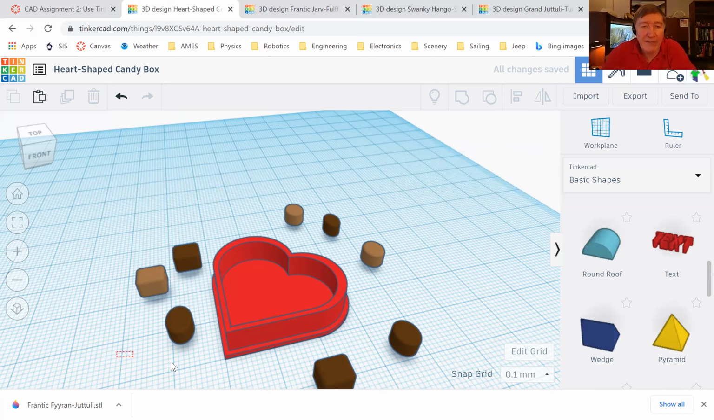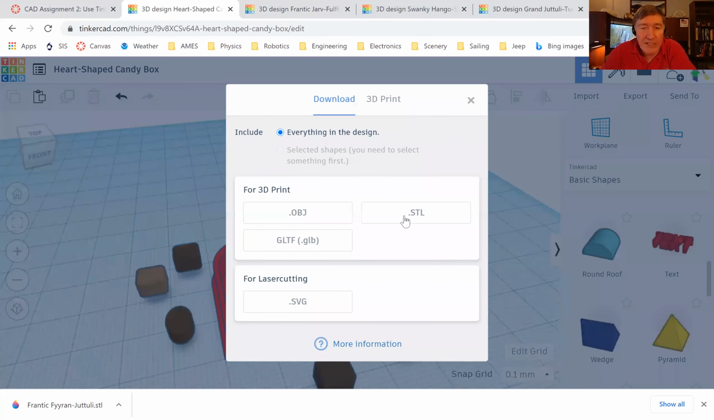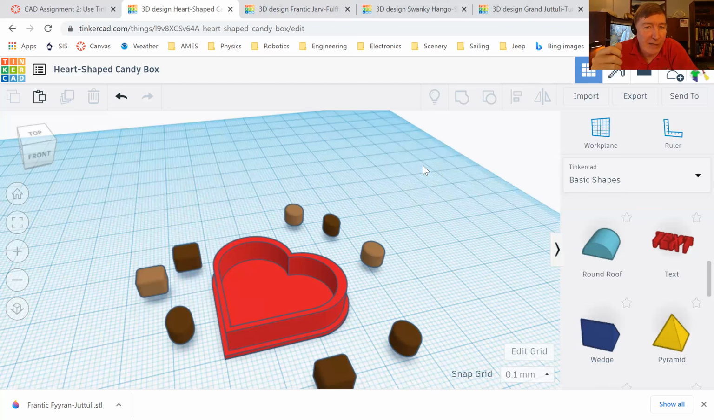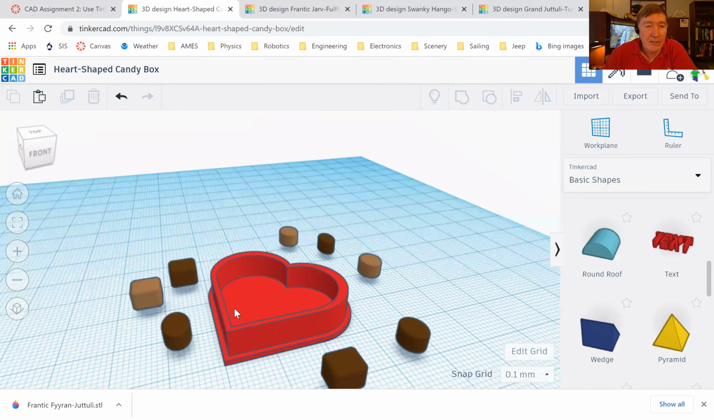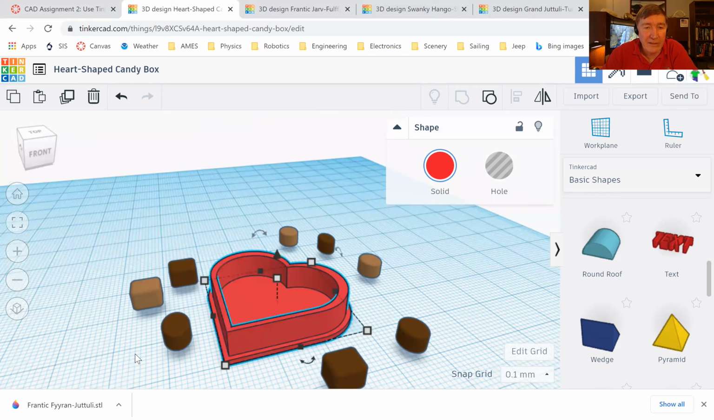Okay, so what I have now is a creation that, if I go to export and save it as an STL file, I can take that STL file to the library and give it to the people that run the 3D printer at the library, and they can just put it on a thumb drive and stick it in their 3D printer, and the 3D printer will then print what you see right here.